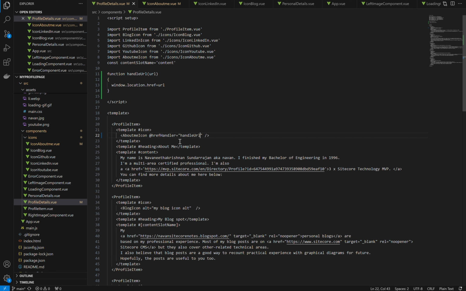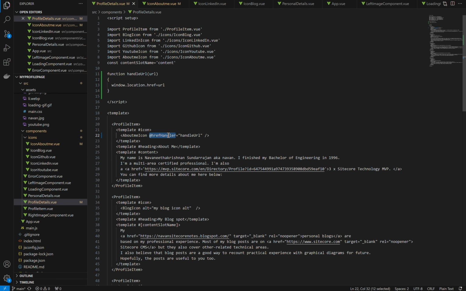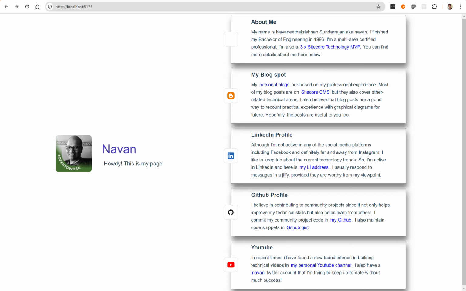Now I don't need to do anything but invoke this function in my parent's event, which is href handler, or let me cross check that one more time. I think it's href click. Yeah, that's href click, because that is the name I'm emitting as an event. So that name I have to use here, href click. So let me see if this is working. Go to the browser, refresh, try to click this.